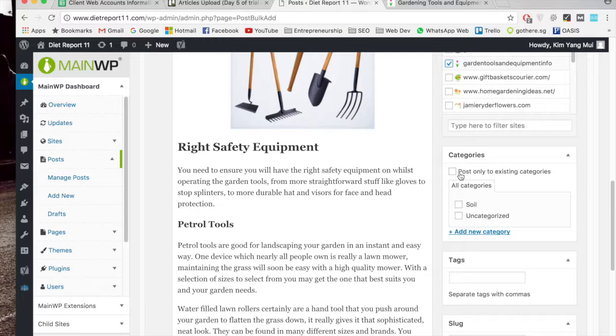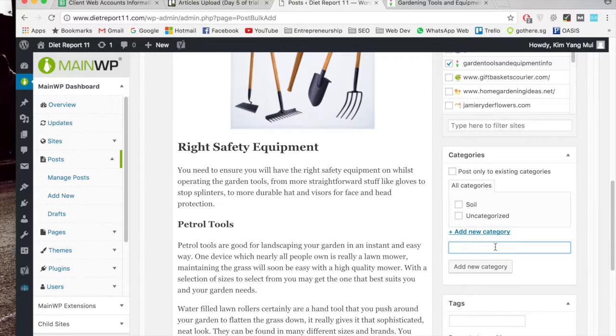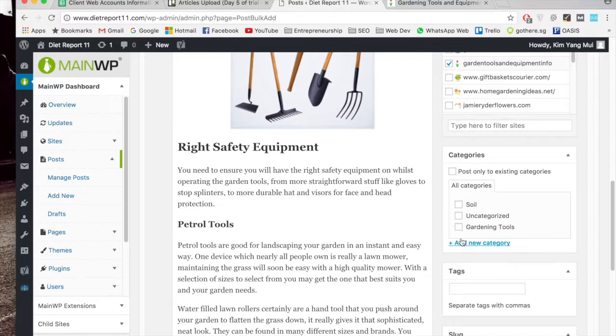So alright, there's categories here. So what you can do is you can add new categories. For example, this is on gardening tools, right? So I'm gonna make a new category called gardening tools. And in the future, you can even click on other categories that you want this post to be under. And you should, because they are all on the same theme. So you can make around 2 or 3 categories per site. Anyway, I'm gonna create a new category.